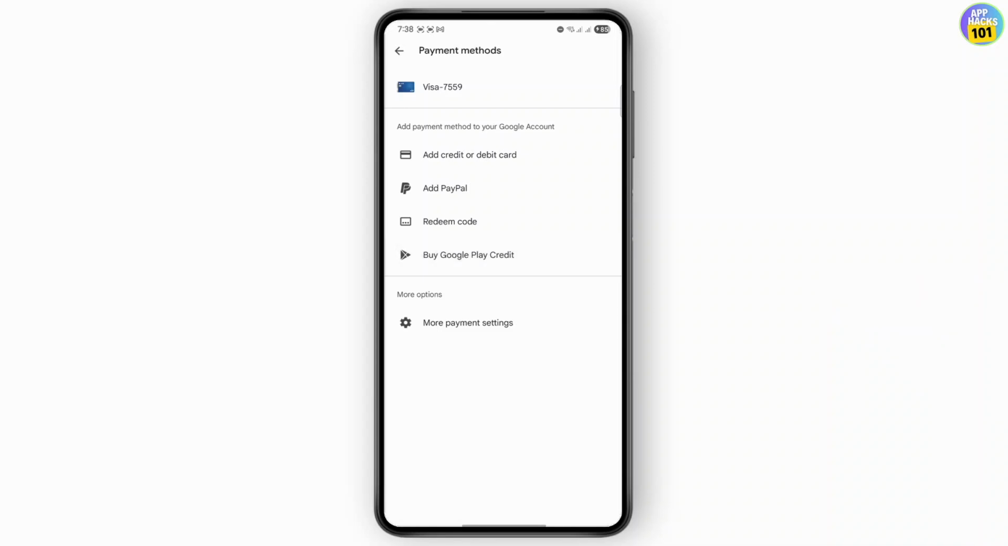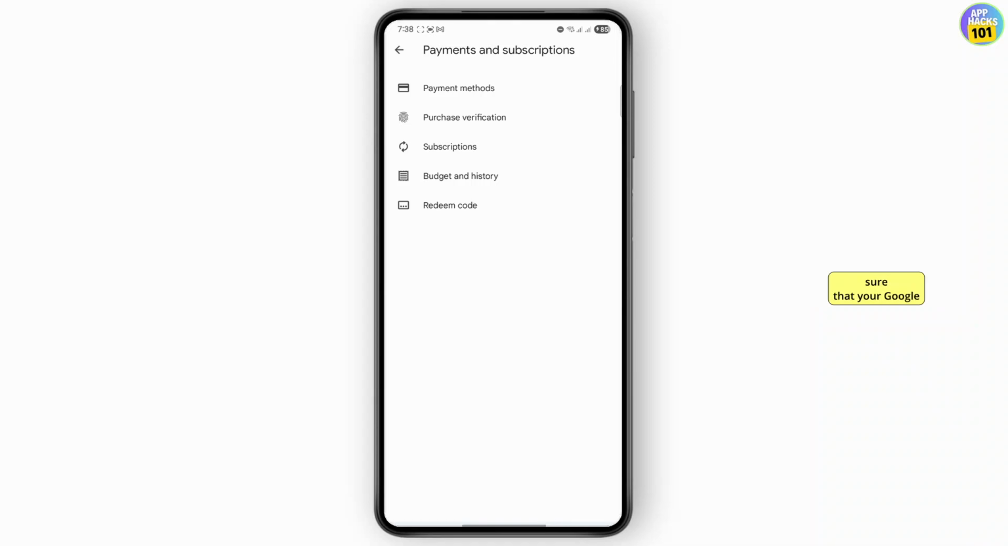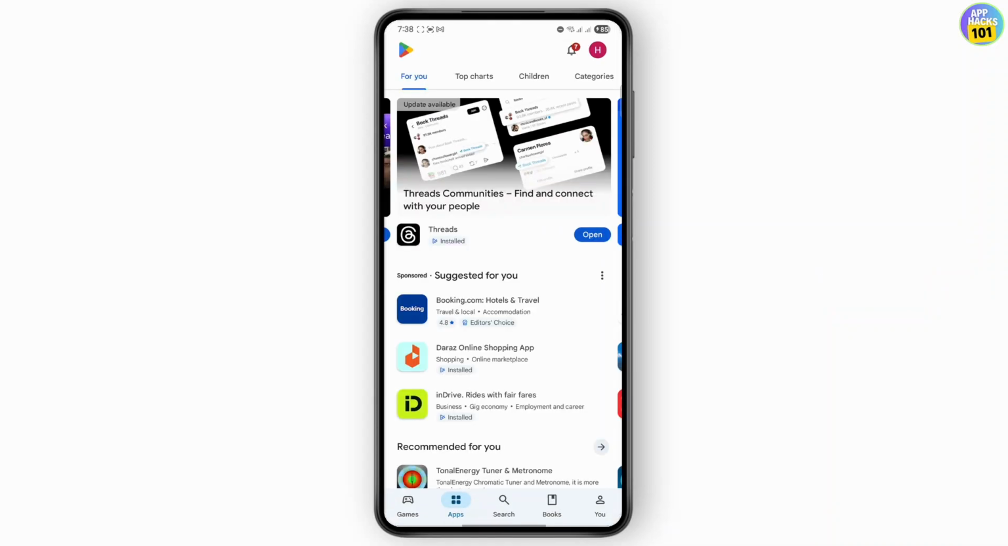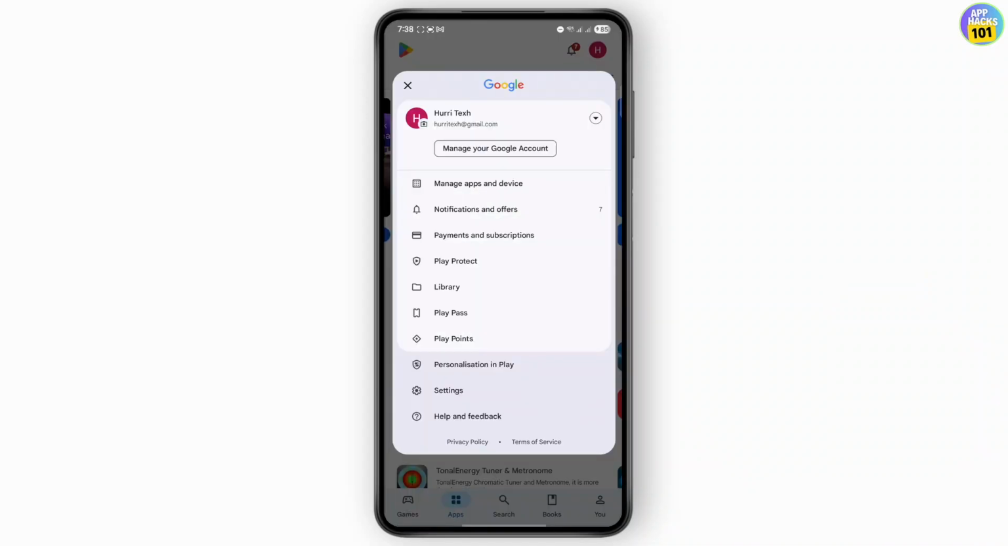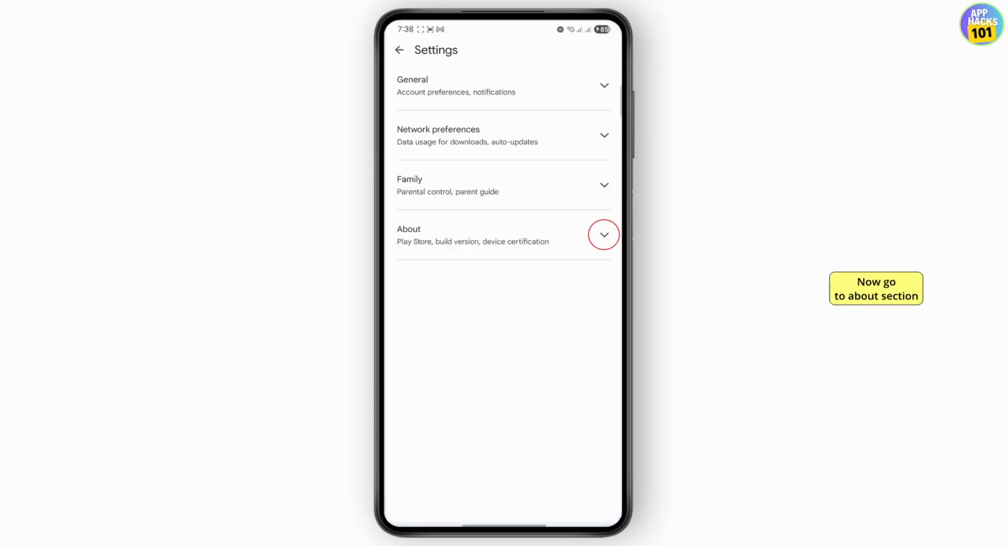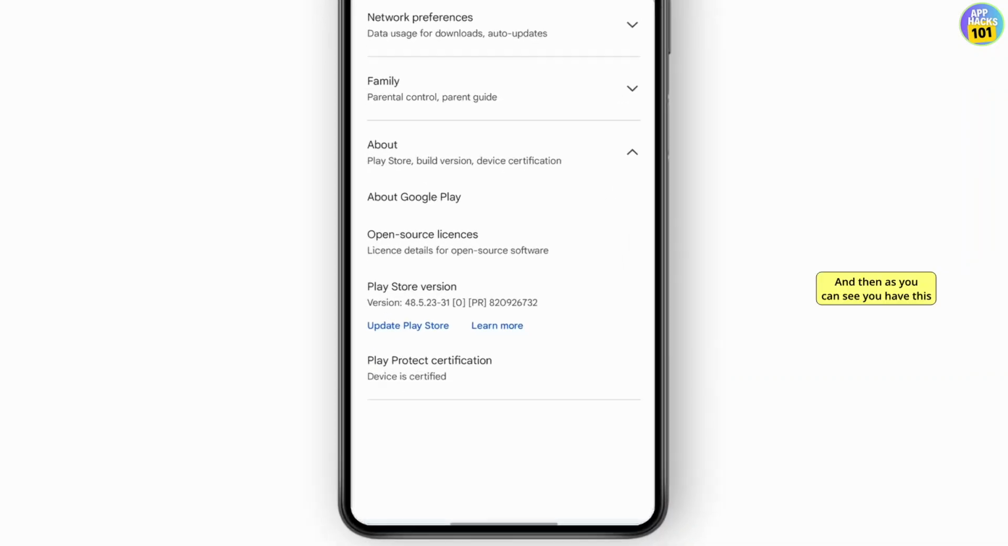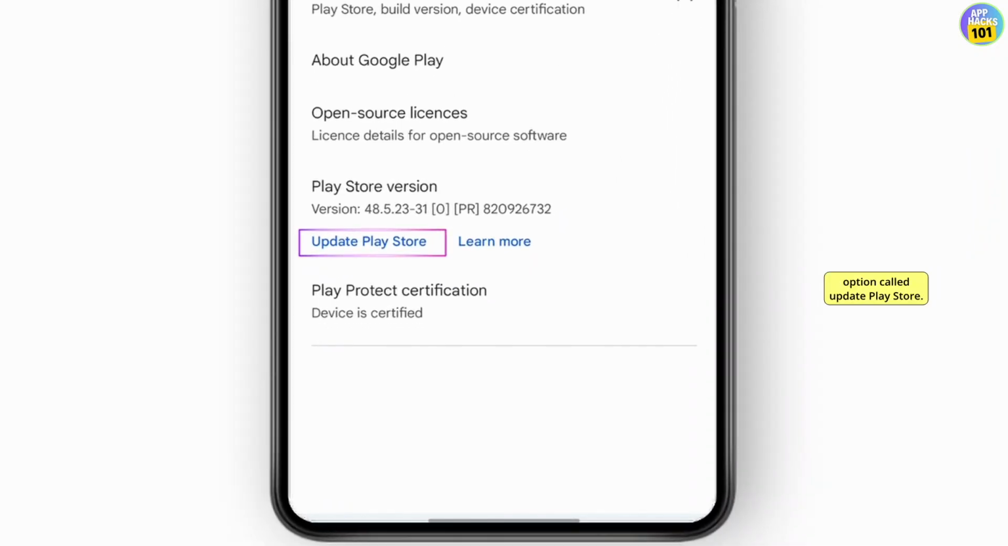can fix. First thing first, you need to make sure that your Google Play Store is up to date. You can do that by going over to the profile at the top right. And then from here, go to settings. Now go to About section and tap on the drop down. And then as you can see, you have this option called Update Play Store.